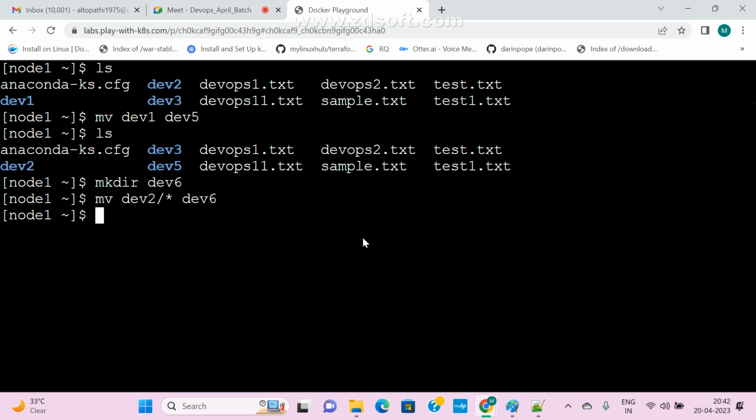Now see here. So this is mv dev2/star. What does star represent? All files or directories. Inside dev2, how many files and how many directories are available? I want to move them this way. Now check whether it is really moved or not.